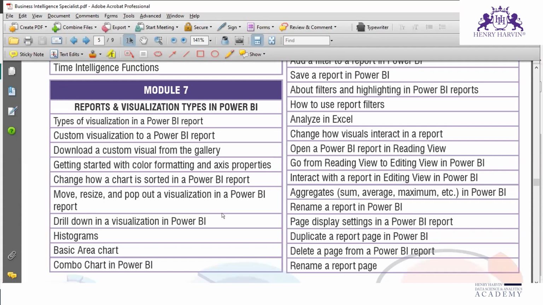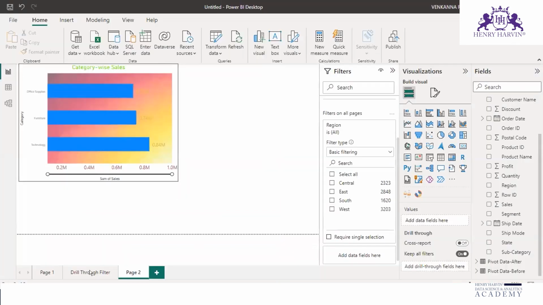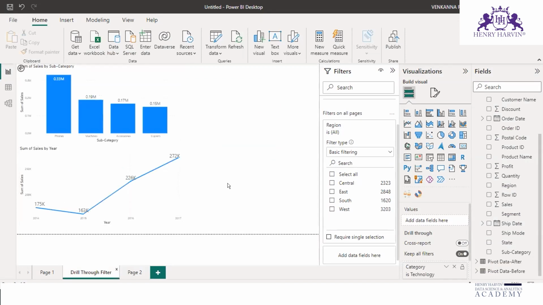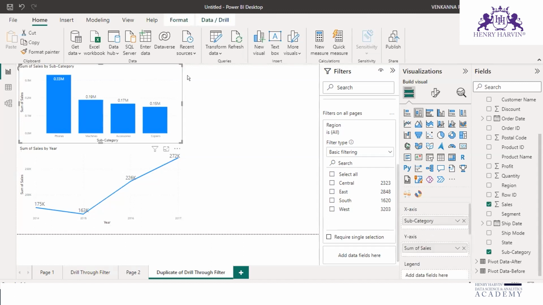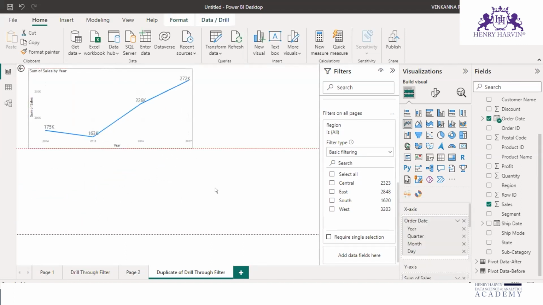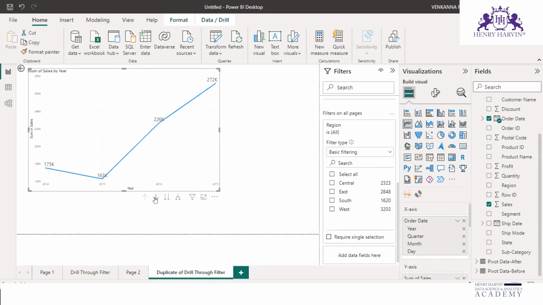Okay, and here drill down in a visualization. So here drill down, you can see our time series data. Okay, so here we have this time series data. So let us duplicate this. So here let us remove this. Are you getting these options? Are you able to see these options to drill down?